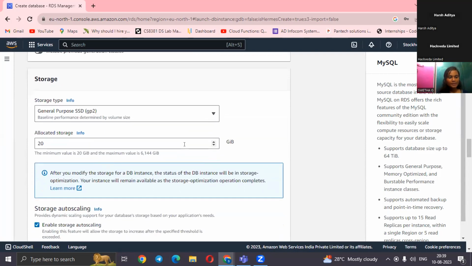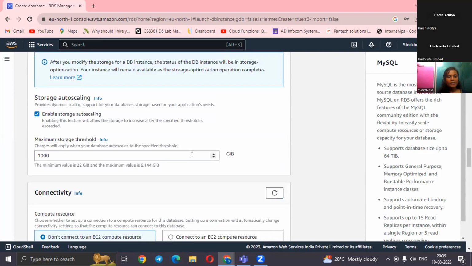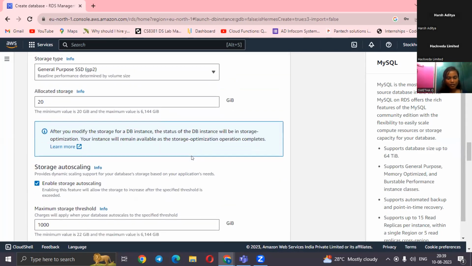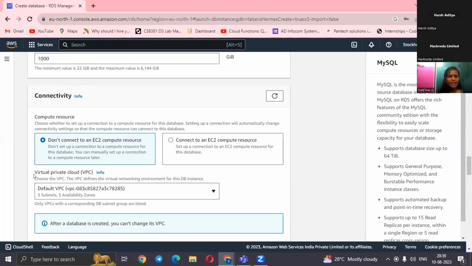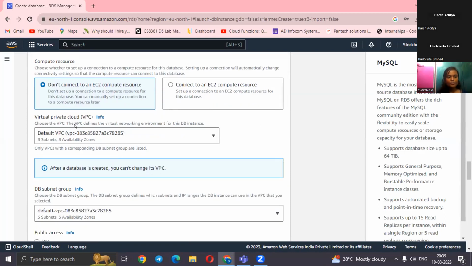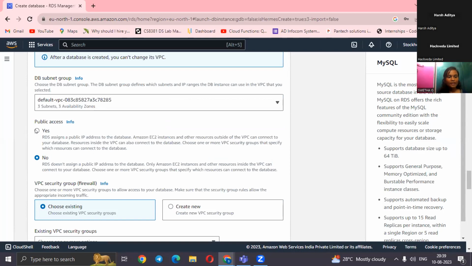And for storage, here I am allocating 20 GB. It is the default storage in Amazon RDS. We can increase our storage based on our requirement. For connectivity, I am selecting don't connect to an EC2 compute resource, because you can manually set up a connection to your compute resources later. And I'm setting the virtual private cloud to default. And I'm giving my database public access, because I can connect any IP address to my database.